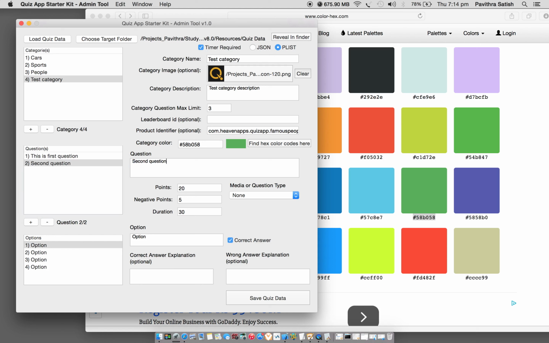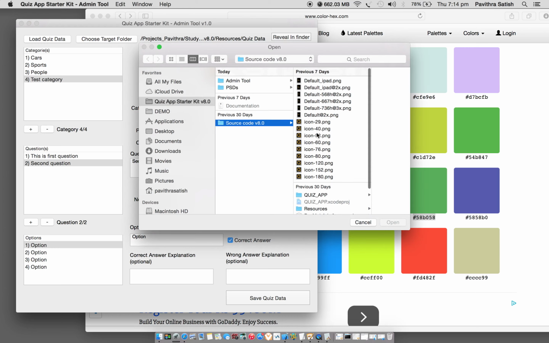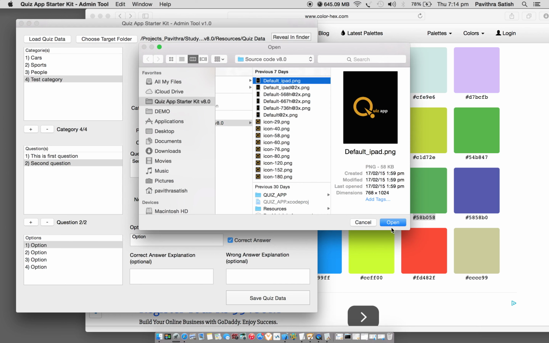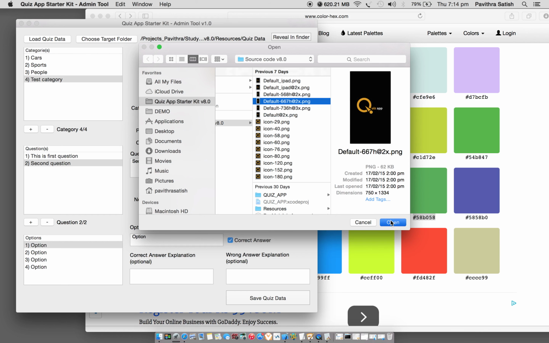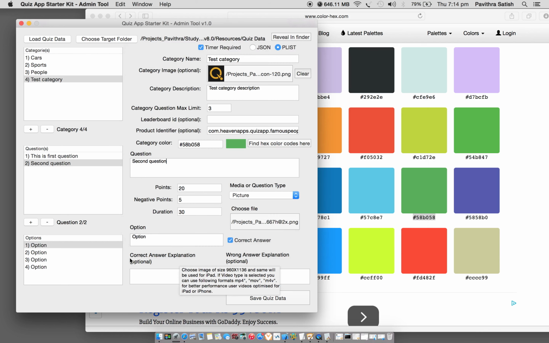Second question of type picture. Choose media. Some media I'm going to choose. Please don't mind, I'm choosing some random picture. Okay. So next, the correct explanation and a wrong explanation. The first option I want to make correct, just for demo.